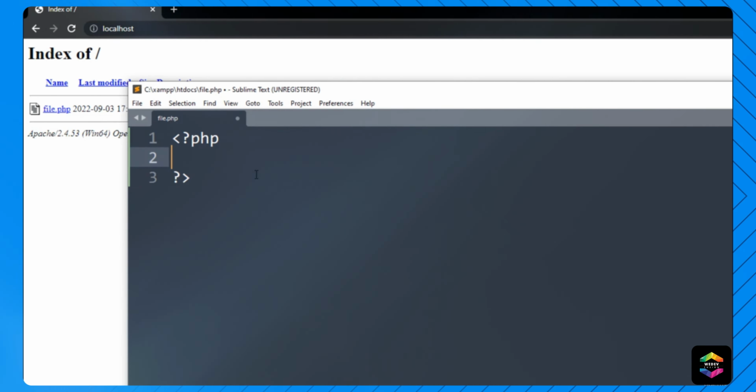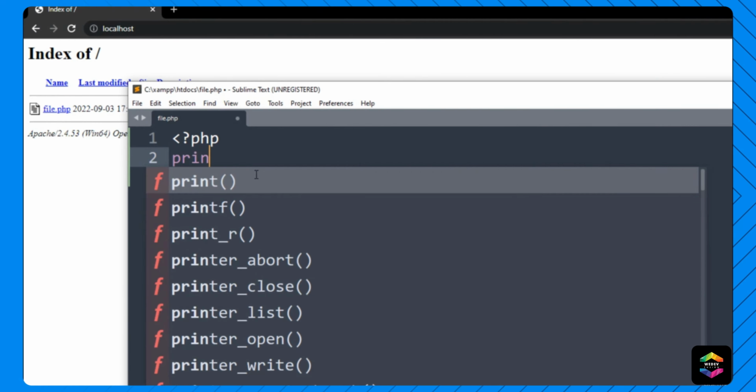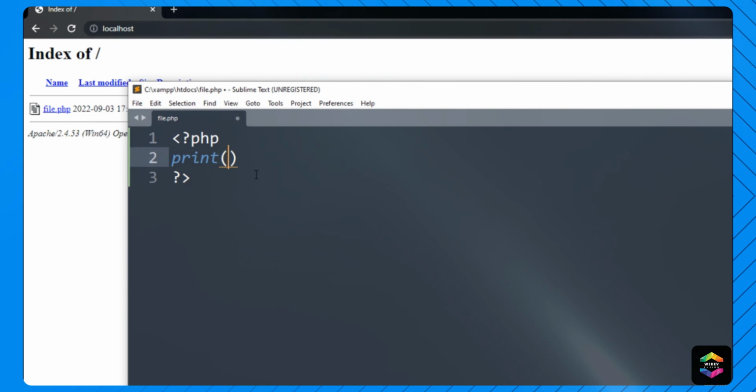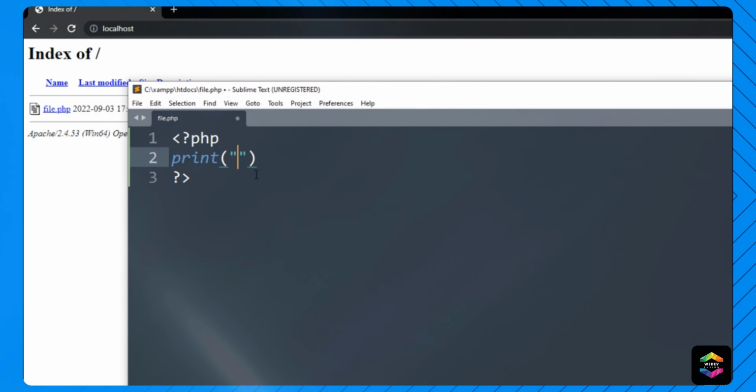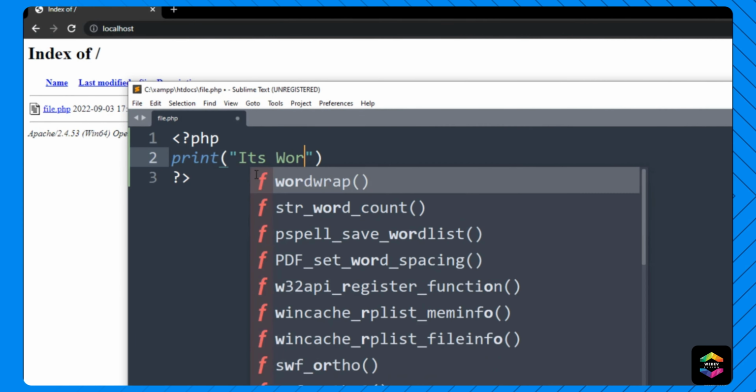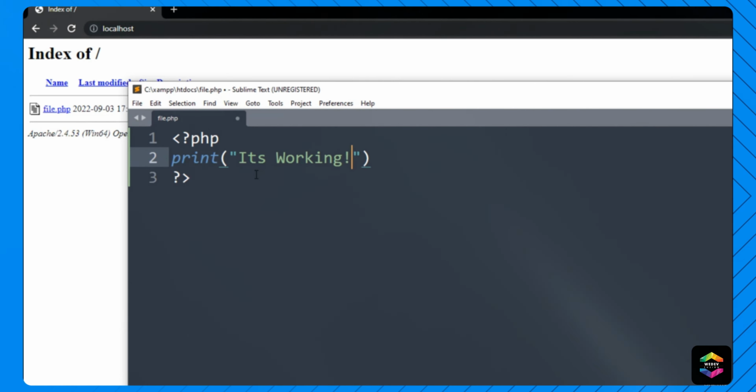So let's suppose that if you want to print something, we will write here print. Now we will add 2 brackets, and inside these parentheses, I will add 2 quotation marks, and inside these quotation marks, I will write here it's working. And I will just add an exclamation mark. Now make sure to also end your statement after the parentheses, you need to add a semicolon. That's it. Now you can press Ctrl S to save it.